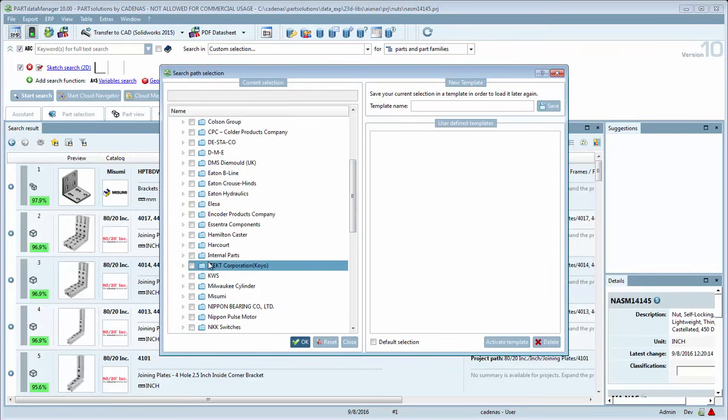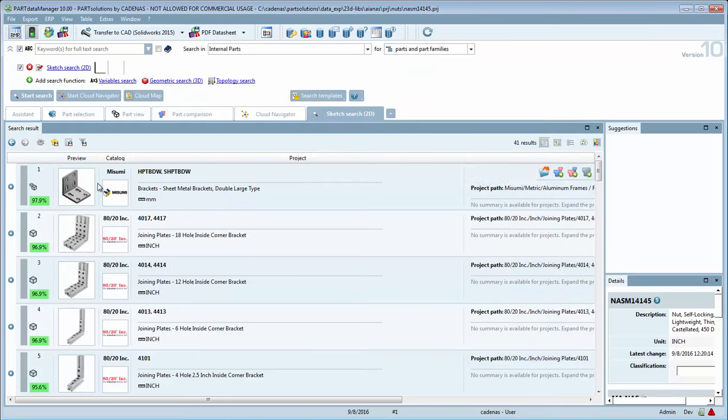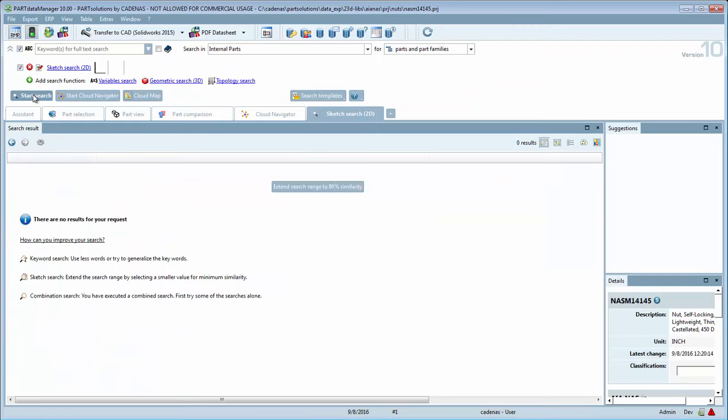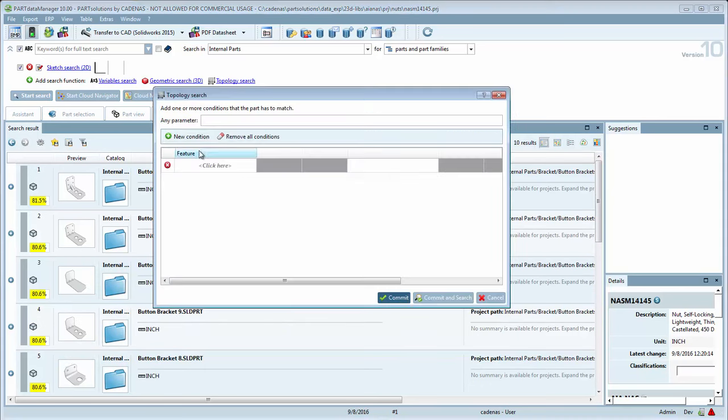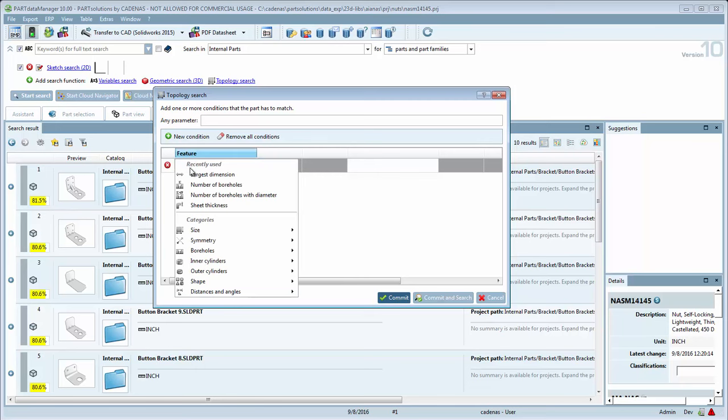I'm going to go in and assign a filter to just look at internal parts. Again, these would be the parts that you had designed and saved within your workspace. Now we have the resulting parts that meet pretty closely the sketch that I had entered into the sketch search tool. We also have a percentage indication of how close the matches are.